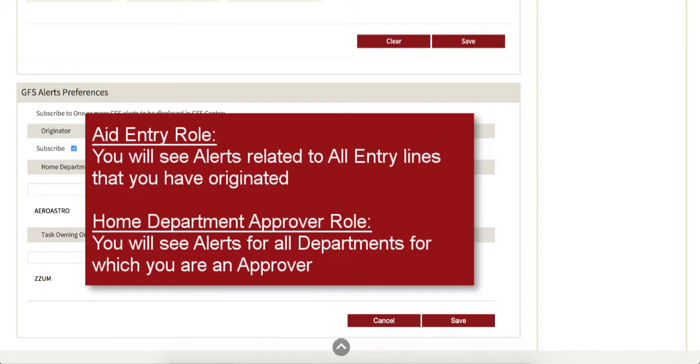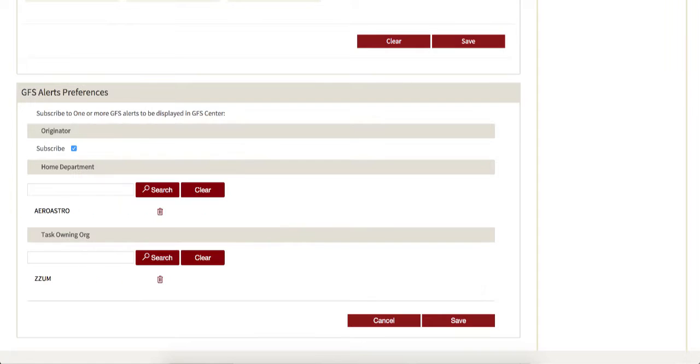Aid Entry Role. You will see alerts related to all aid entry lines that you have originated. Home Department Approver Role. You will see alerts for all departments for which you are an approver. You may change your preferences at any time.